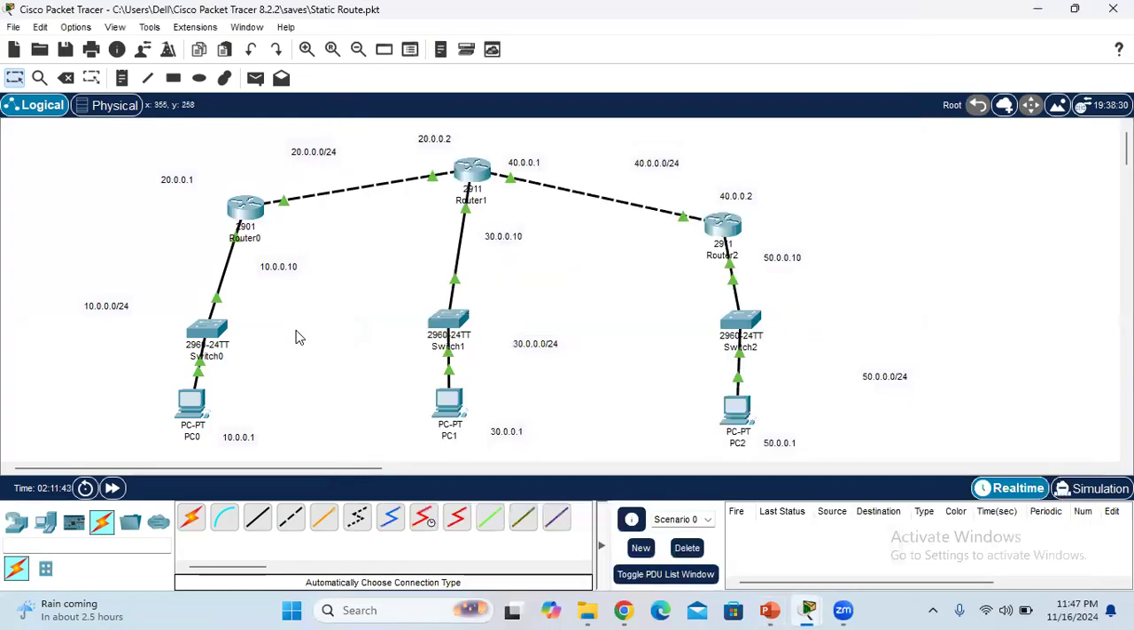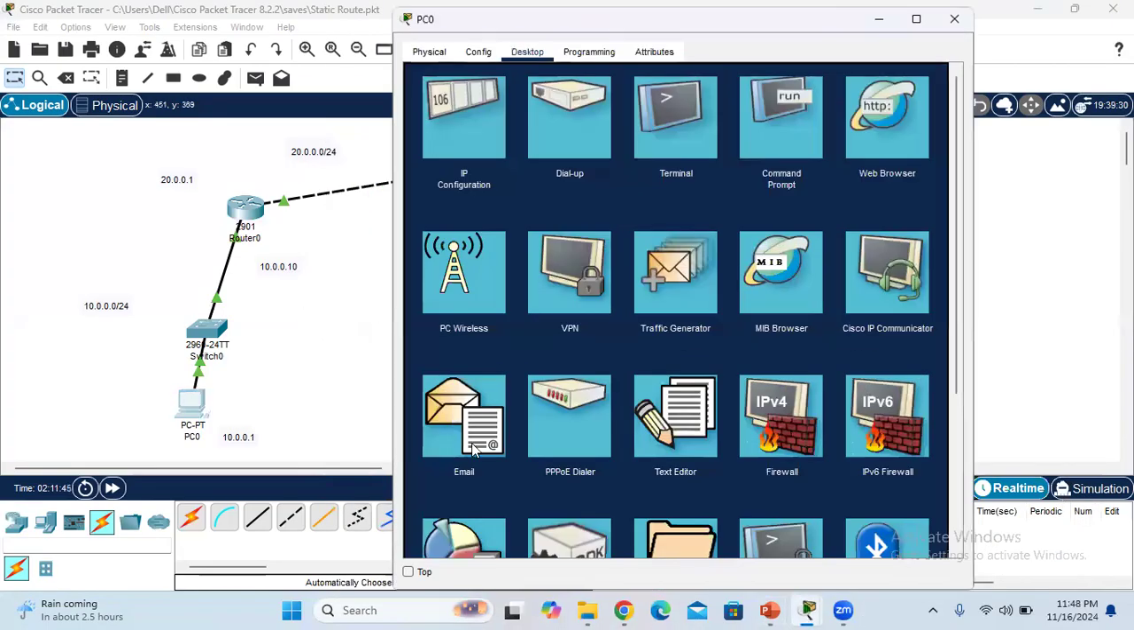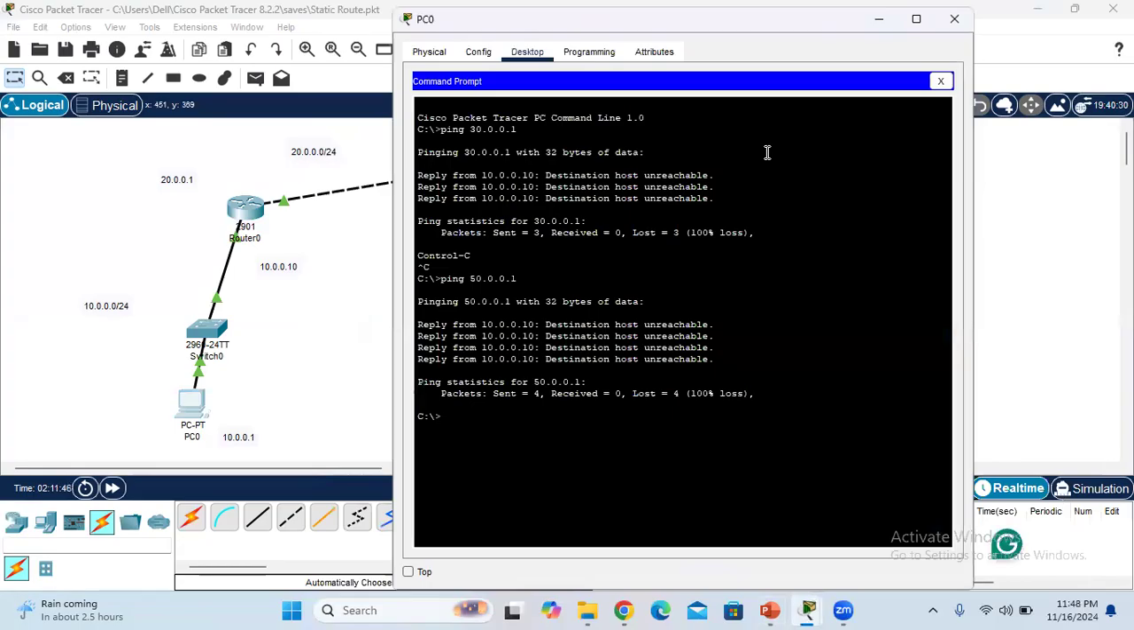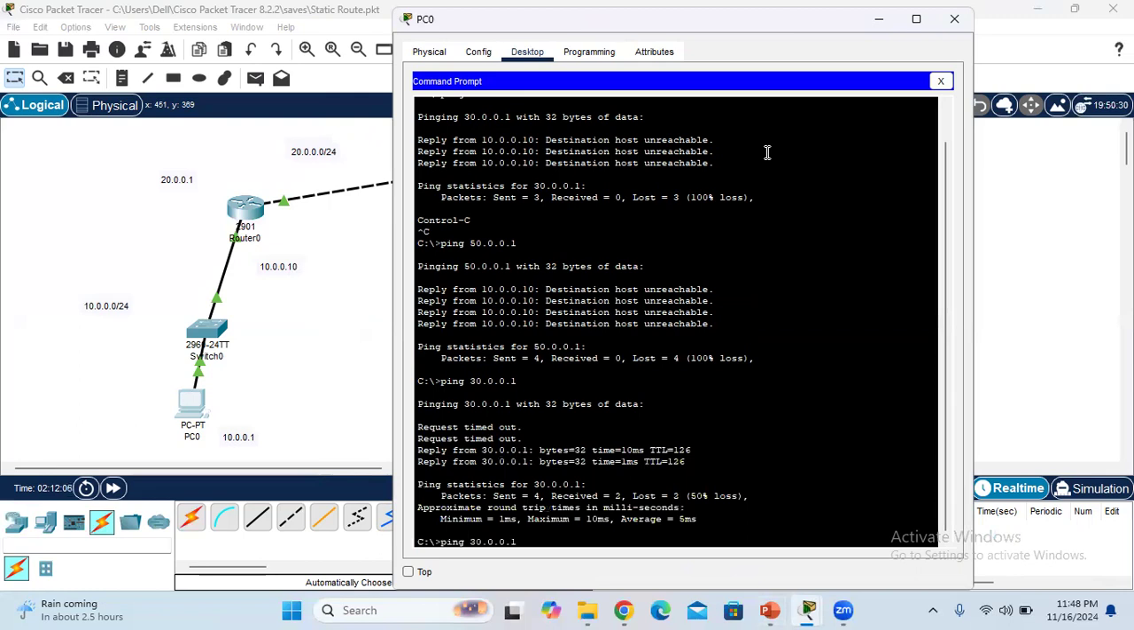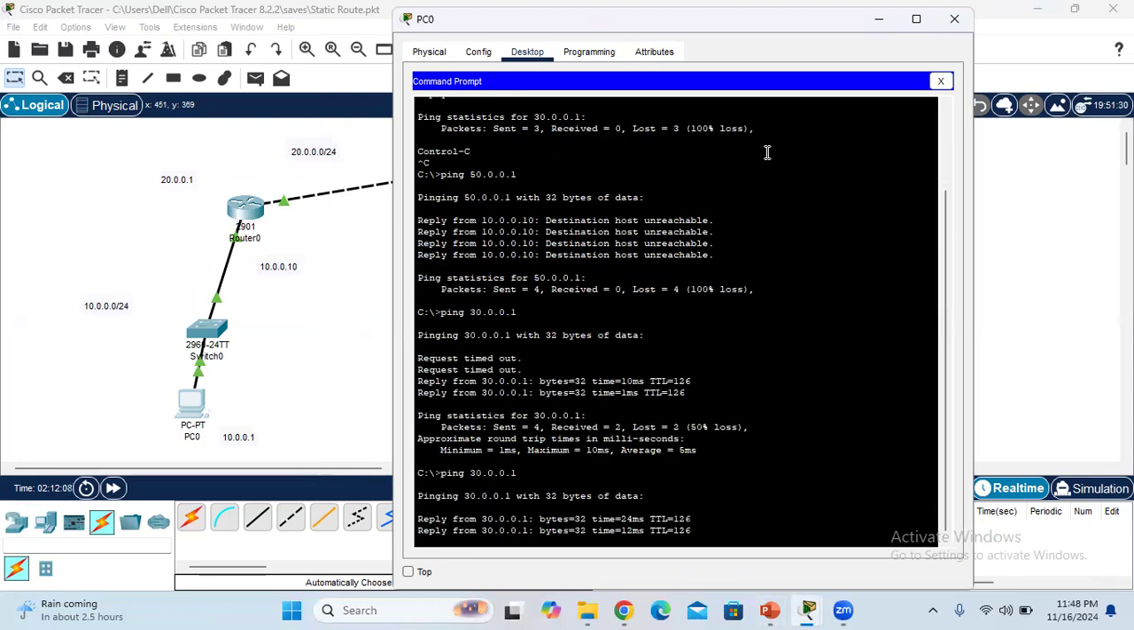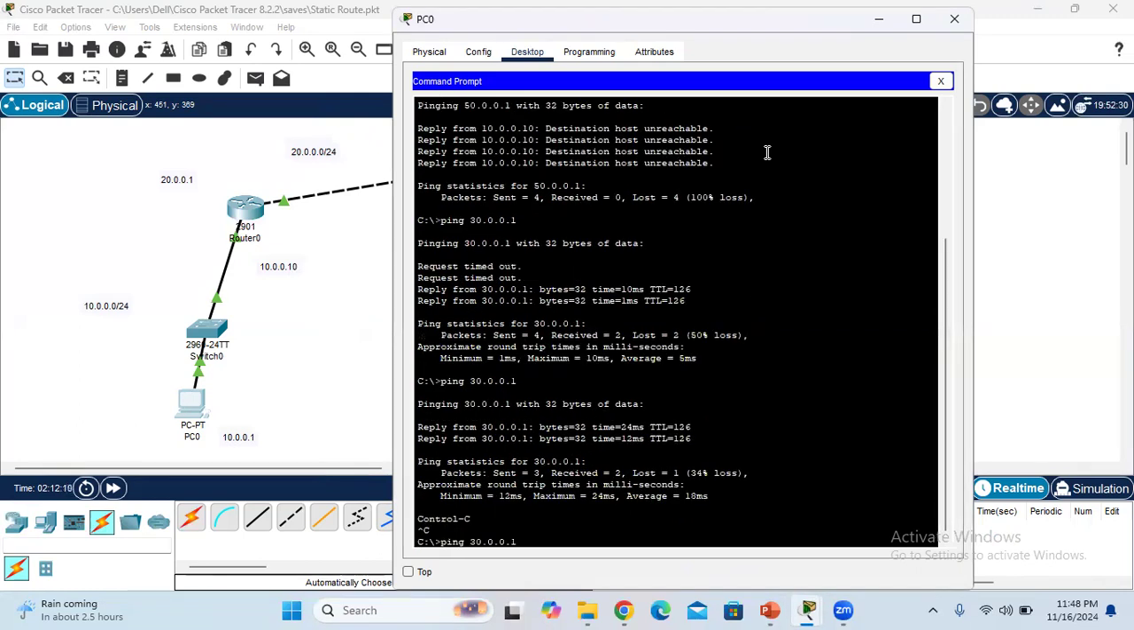Now all things are done, routing is done. Then I'll check whether I am getting a response from the other router or not. Let's take an example, 0.0.1. Okay, it's not able to ping. Let's wait. Okay, it is request timeout because the packet we are sending over multiple hops might take time; this can happen. Okay, right, I am getting the response now for the 30. Let's check the 50 as well.